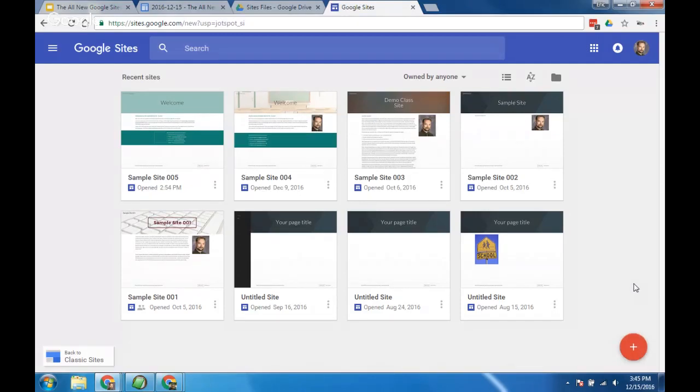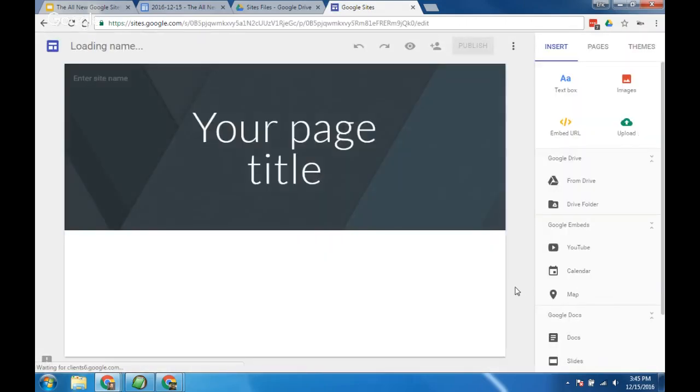So from the new Google Sites page, we'll come on down and click on the big red plus button, and that will create your blank Google site. Boom, simple as that. There you go. You now have a Google site. All right, let's take a quick tour of what you're seeing on the screen here.